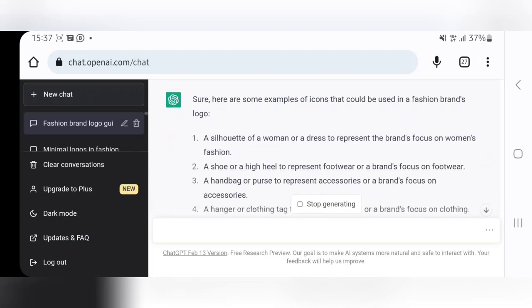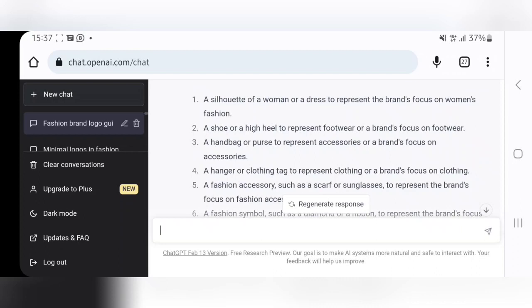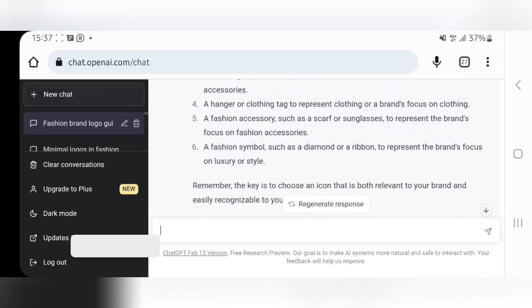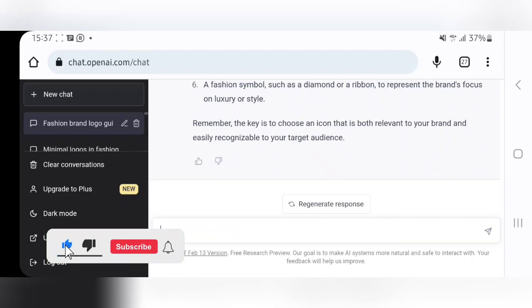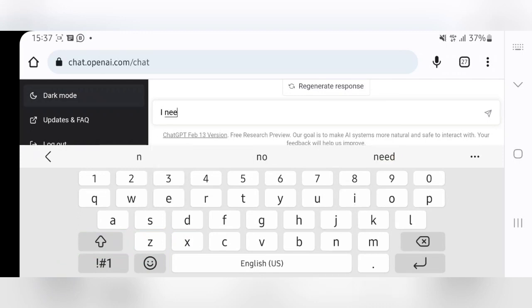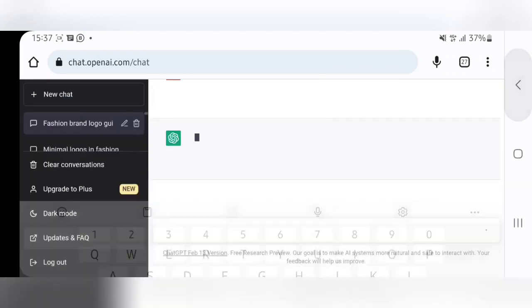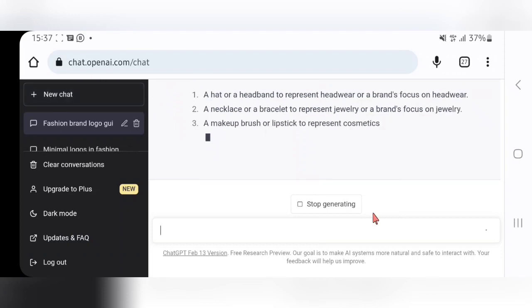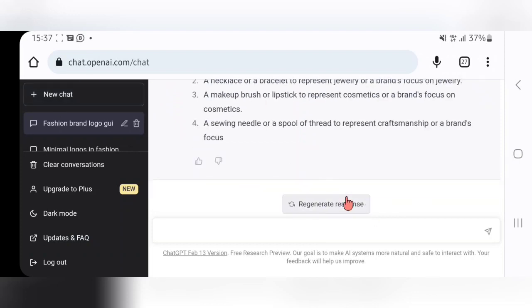Look at it, it's giving me examples of icons that could be used in that fashion brand's logo. A silhouette of a woman or a dress to represent the brand's focus on women's fashion. A shoe or heel to represent footwear. And guys, look at these amazing icons. In fact, let's say that I'm not satisfied with these 6. I can ask it, okay, I need 5 more. This is amazing. Sure, here are 5 more icons and a lot of amazing things. For the sake of this tutorial, I'm just going to stop generating, just to show you how amazing this can be.